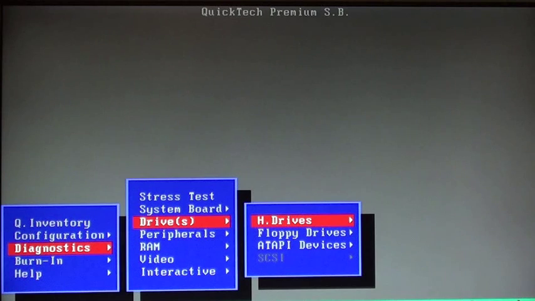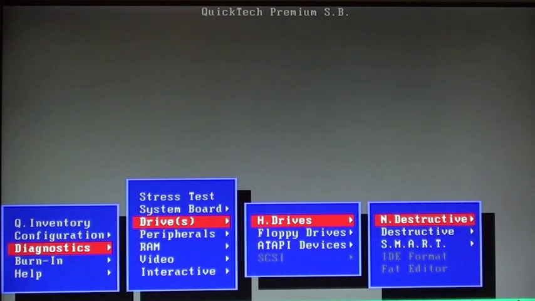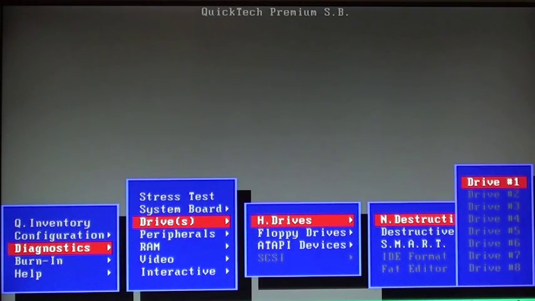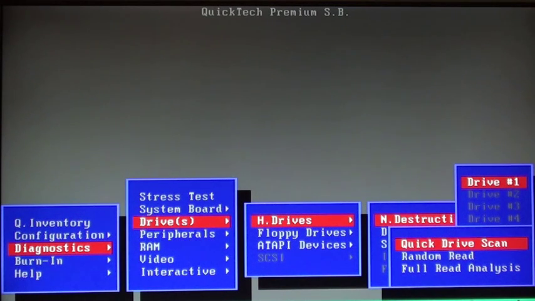Okay, H, of course, being hard drive. Here you can do a couple of tests. Now, if you want to keep the operating system on it, you don't want to choose destructive tests, because that will actually write over your operating system. And these are mostly reading functions. Quick drive scan scans through the whole thing.